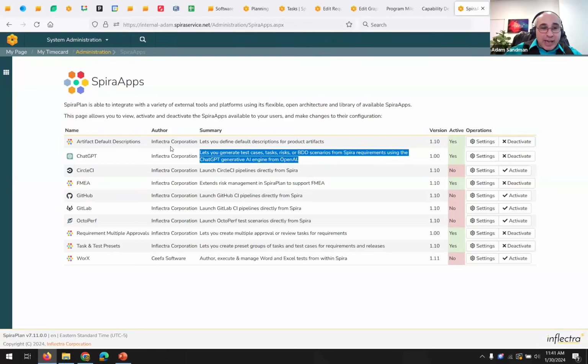We will be adding other AI options as well. So if you're using Azure AI or potentially Bard or other models that are not part of OpenAI, we are looking to add those as well. But right now it is the OpenAI model through ChatGPT.